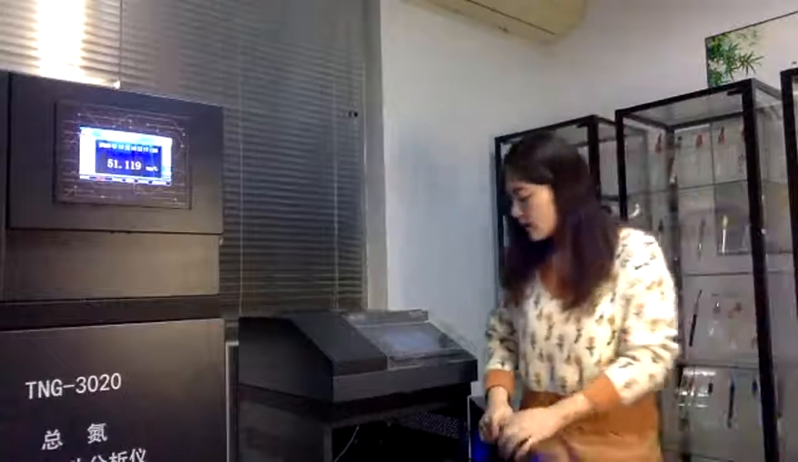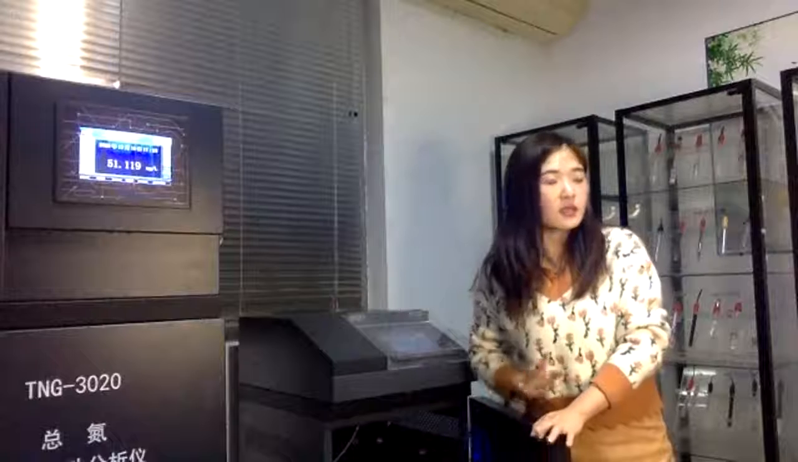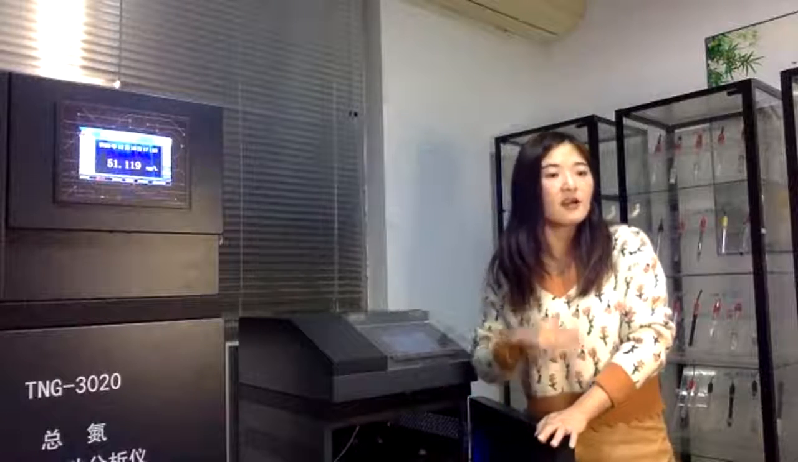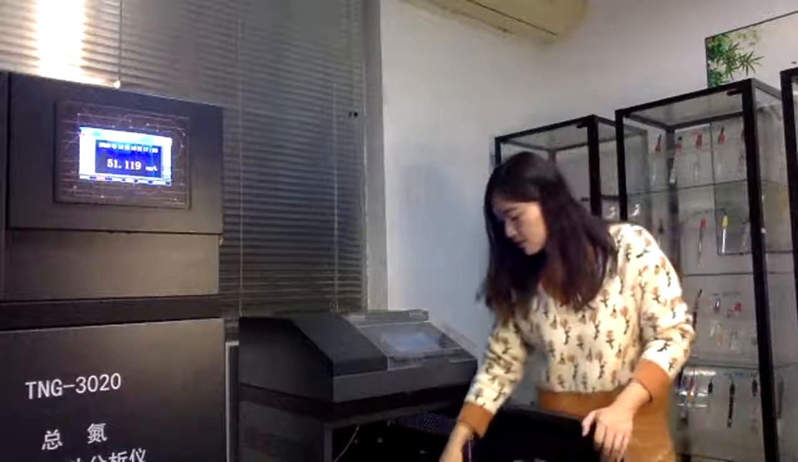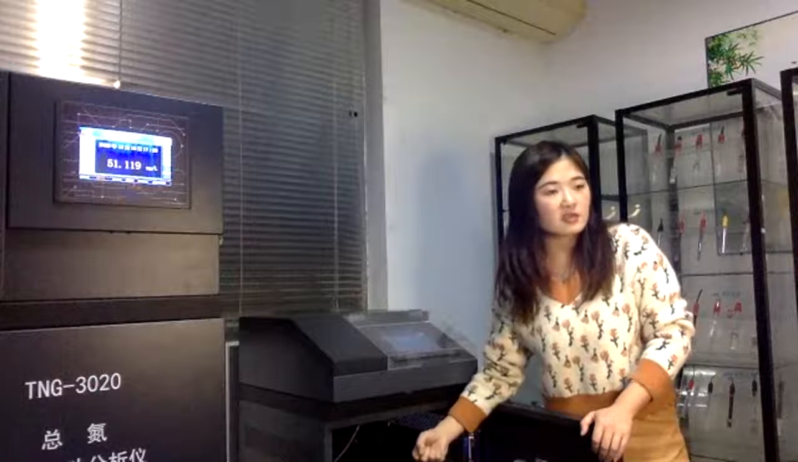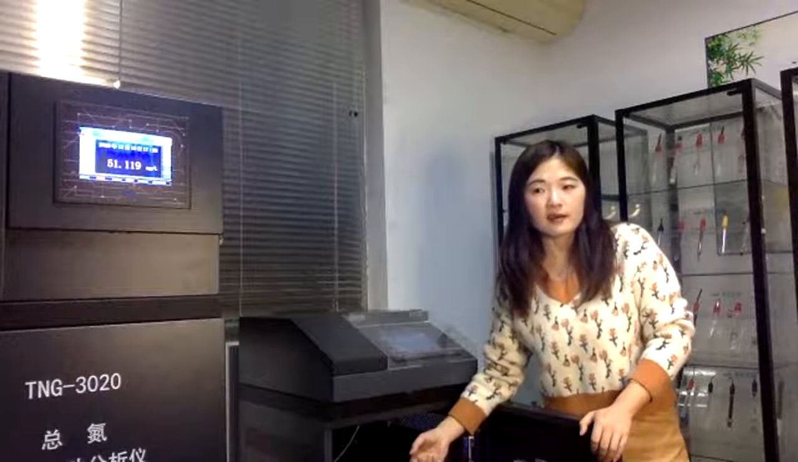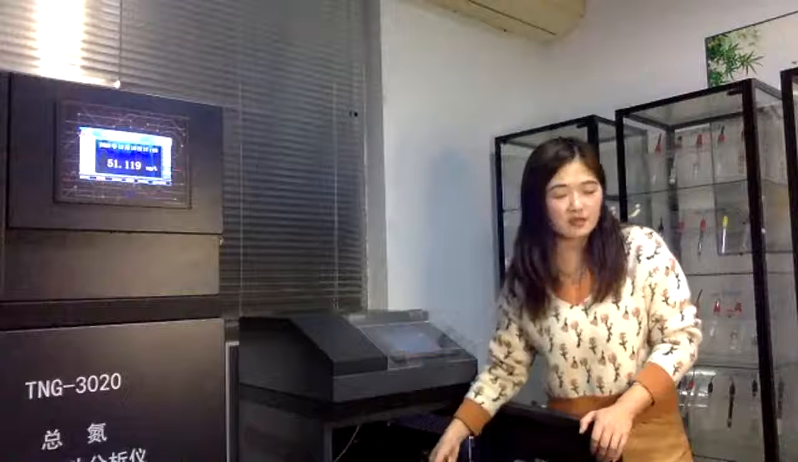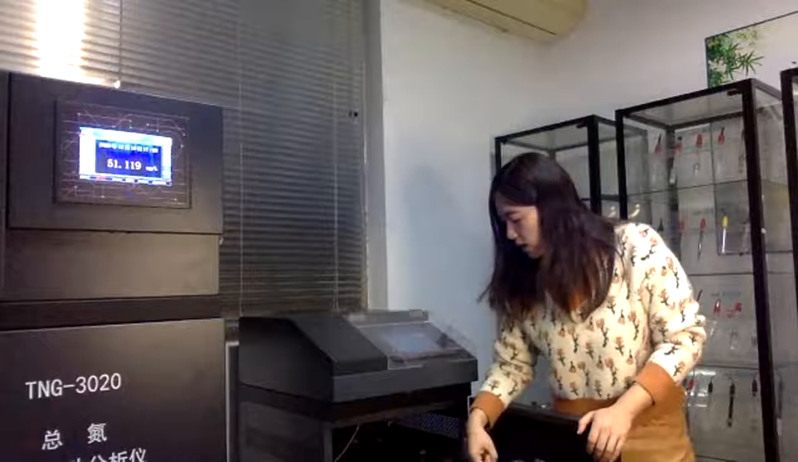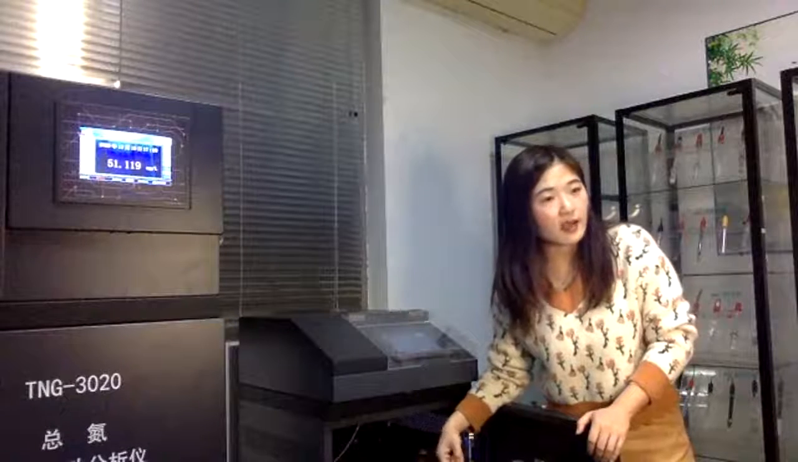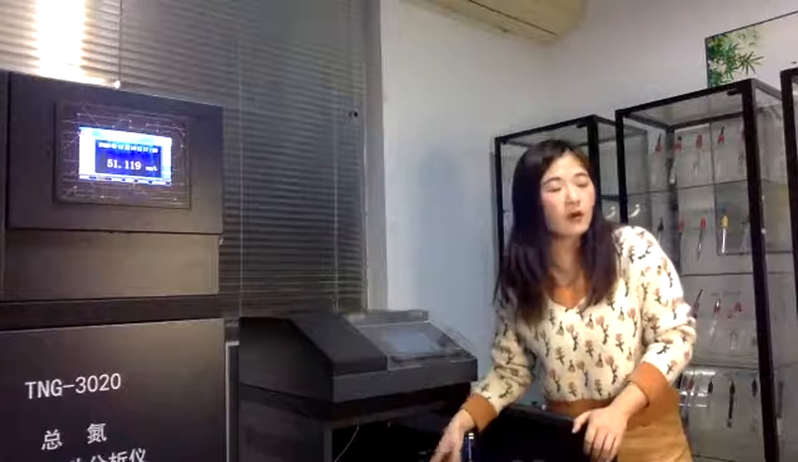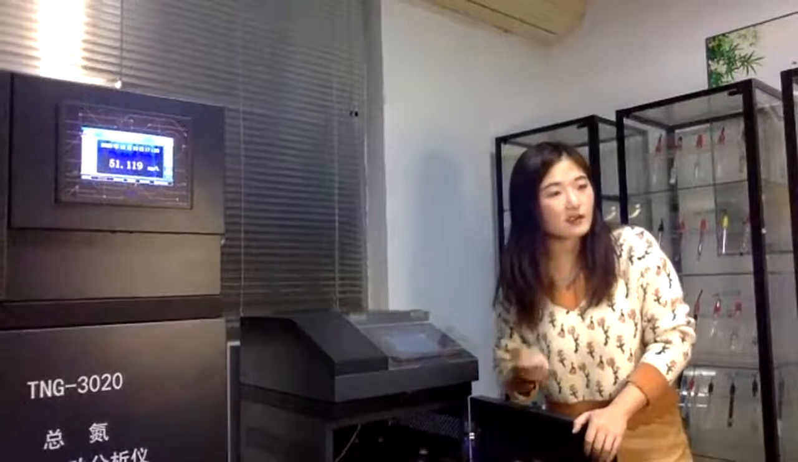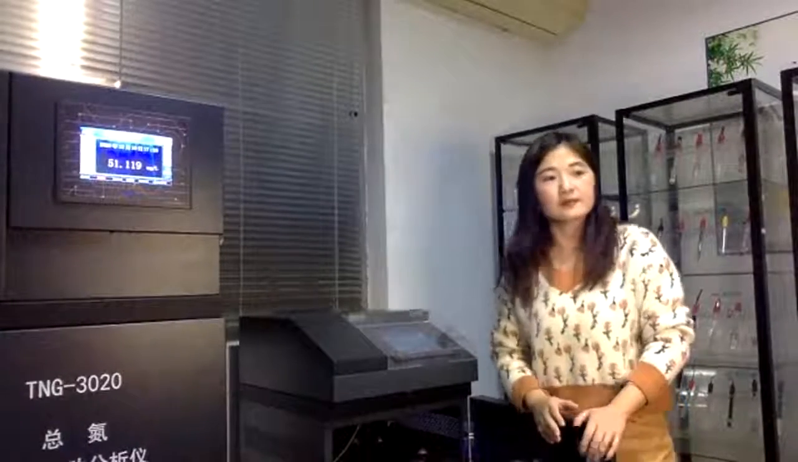And one more reminder: don't use this kind of analyzer in a wastewater treatment plant, because you can see the flow cell is very small. When you monitor very dirty water, the suspended solids will attack the flow cell and it cannot be used for long. So only use it for very clean water and drinking water.